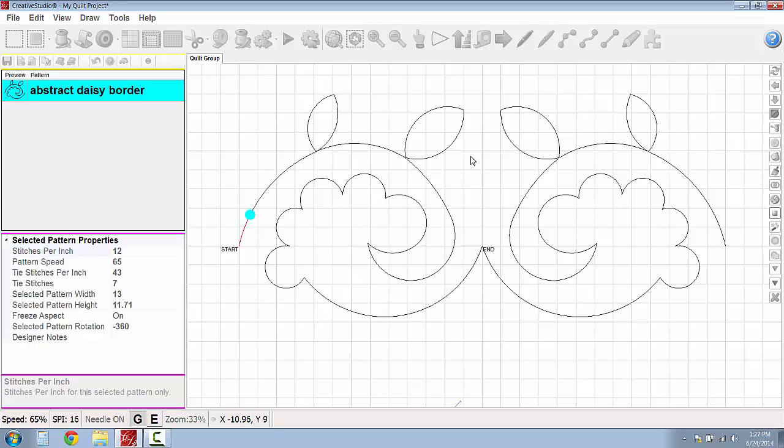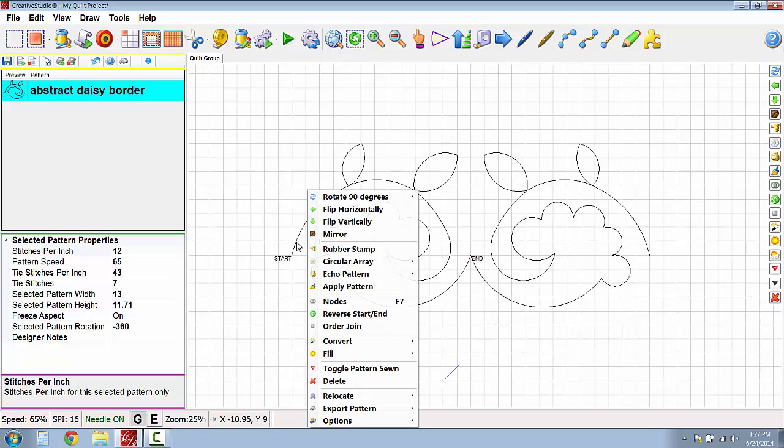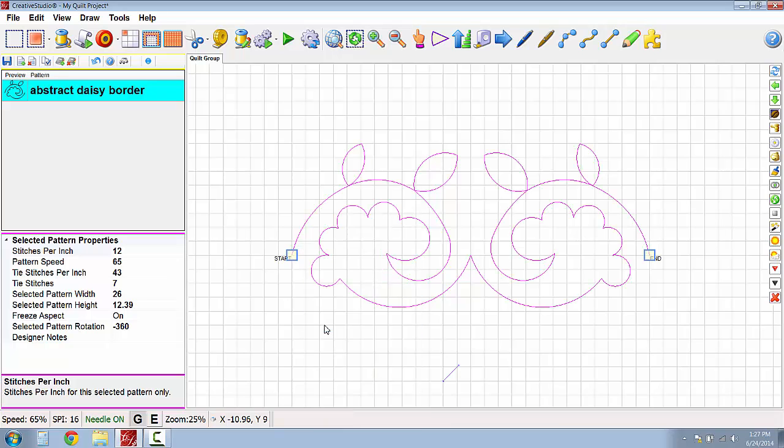F2 that, and you'll see it jump, which means you'd have to reorder that. This one wouldn't be that hard to reorder, but I'll go ahead and show you a new feature called order join. And now, when I F2 it, the patterns' direction has been changed and their order has been changed in order to make it so continuous.